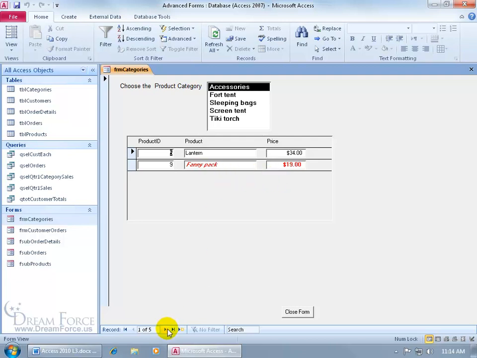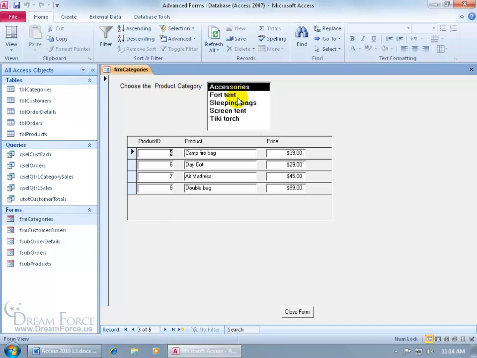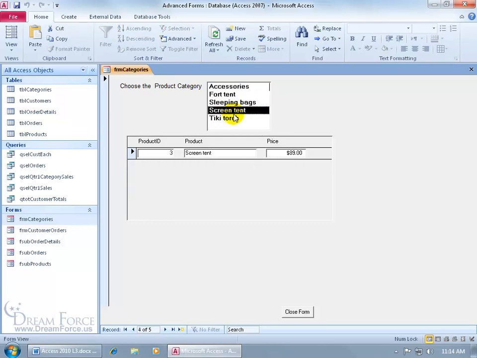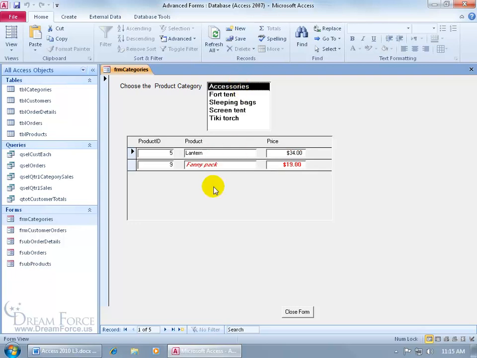Let's go ahead and click Next, or let's look at Fort Tent or some other category here. And so far, well, there we go. The only ones that have it at $25 and less look like Tiki Torch here in the Tiki Torch category and the Fanny Pack in the accessories category.